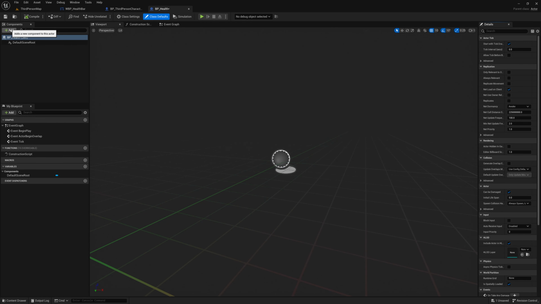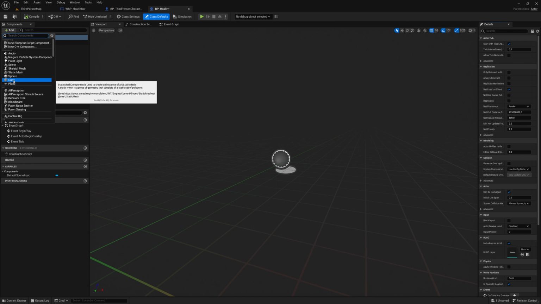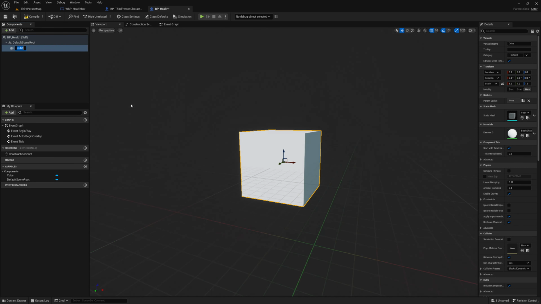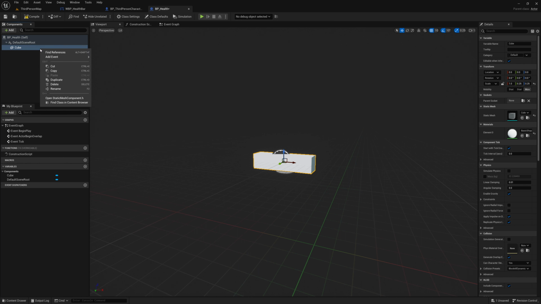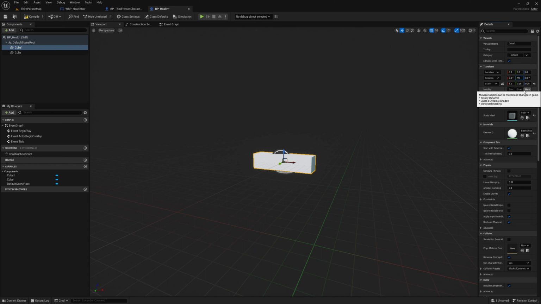Inside of this actor, we want to add a couple of components. The first component we want to add is a cube. And we want to change the size or scale of the cube. So we're going to go quarter on the y-axis, quarter on the z-axis. Now we want to make a copy of this because we want to create a cross-like shape. So we're just going to do a copy and paste of that cube. And then we're going to rotate that copy 90 degrees.